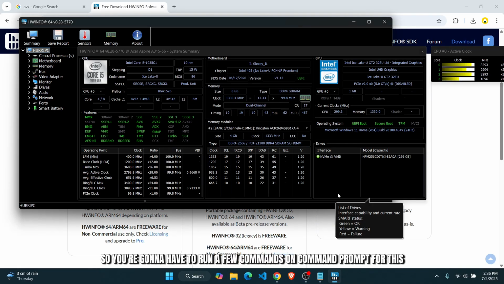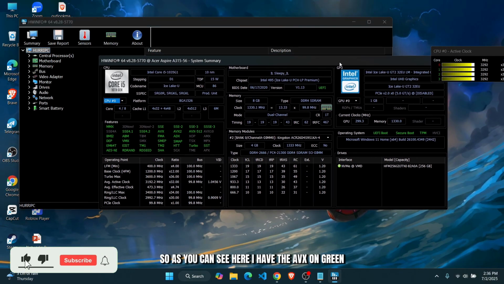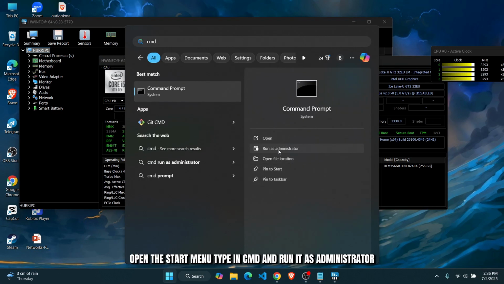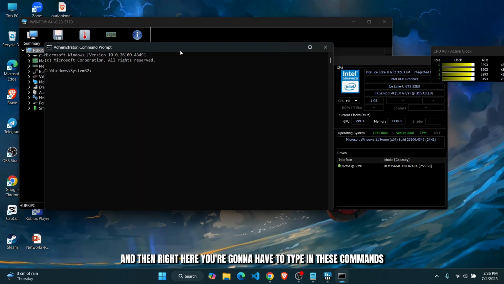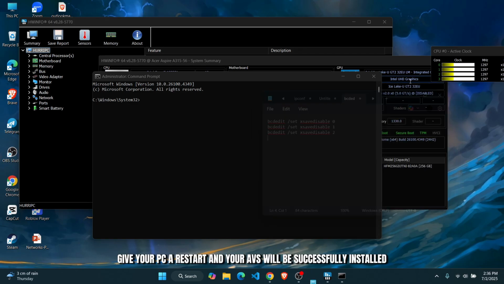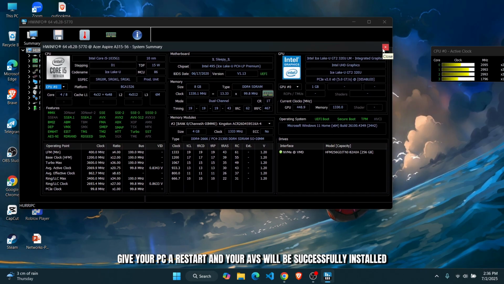So you're going to have to run a few commands on command prompt for this. So as you can see here, I have the AVX on green, which means that it's available for me. Open the start menu, type in CMD and run it as administrator. Click on yes. And then right here, you're going to have to type in these commands. So just simply pause the video and type in these three commands turn by turn, hit enter, and you should be good to go. After that, give your PC a restart and your AVX will be successfully installed.